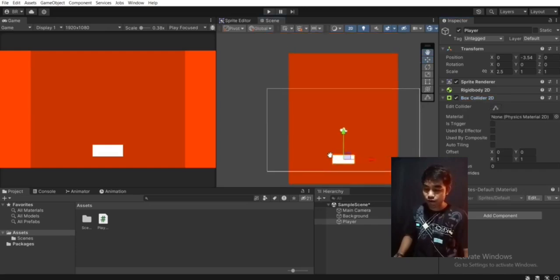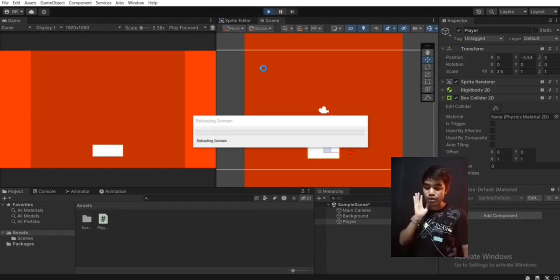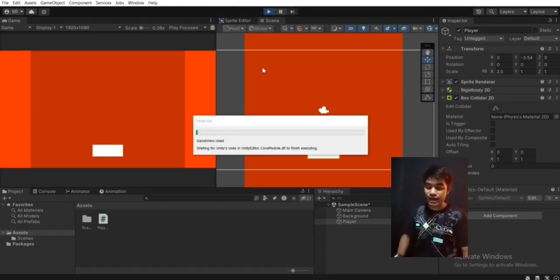Now if I hit this play button, this player game object will be right there. So we want to move this player to the right and left. We will make a script, and the script will control this.